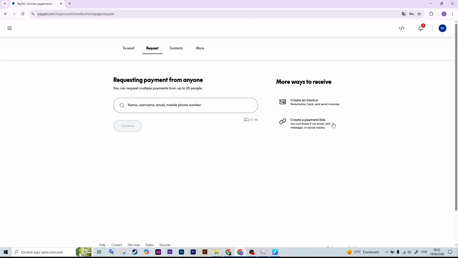After that, you can start sharing it with your customers and track all incoming payments directly inside your PayPal business dashboard. And that's it. You've successfully learned how to create payment link in PayPal Business 2026.